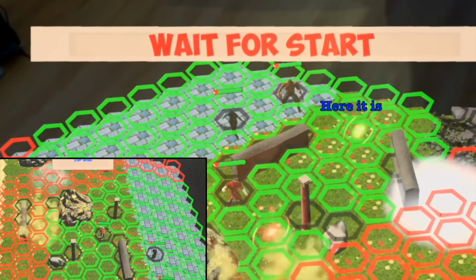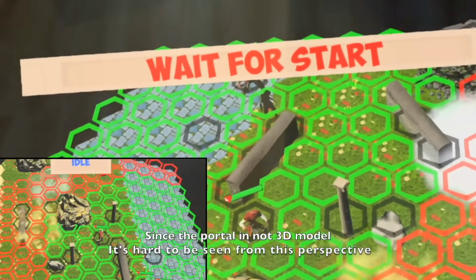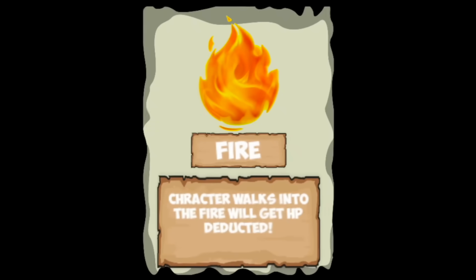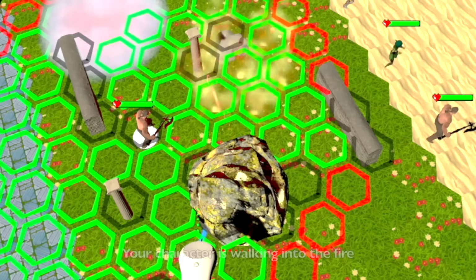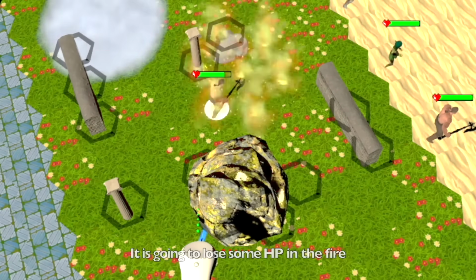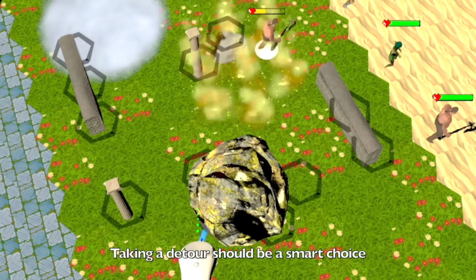Your character is moving to the portal. It will be teleported to another portal, which is in the center of the map. Your character is walking into the fire. It is going to lose some health points in the fire. Taking a detour should be a smart choice.